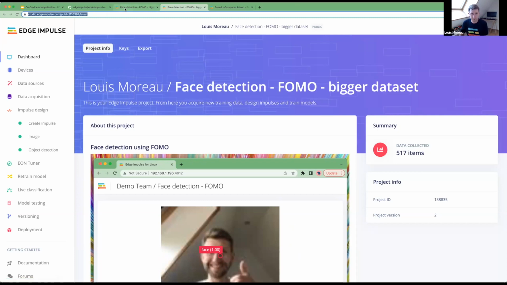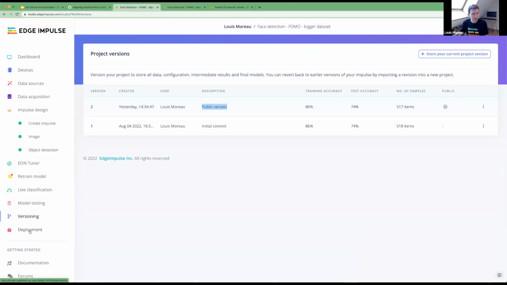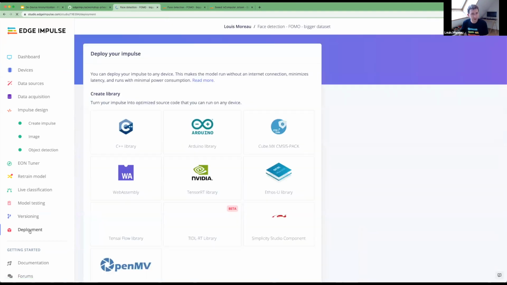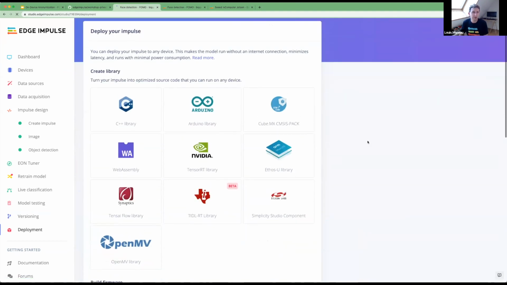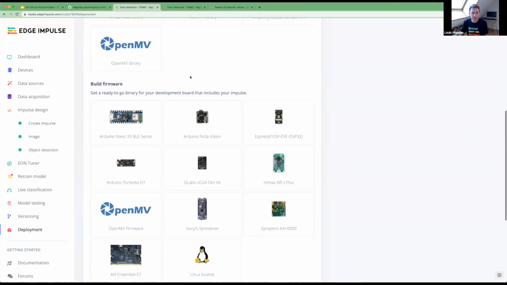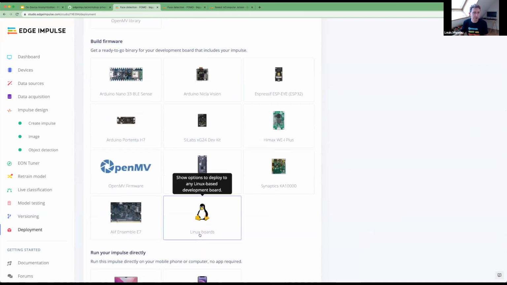This project is public. You can clone it and get started from there. Once I've done that, I can navigate to the deployments, and we have several options to deploy your machine learning model on edge devices. Most people use the C++ library when it comes to deployment on MCUs. In our case, we are going to use the Linux boards.